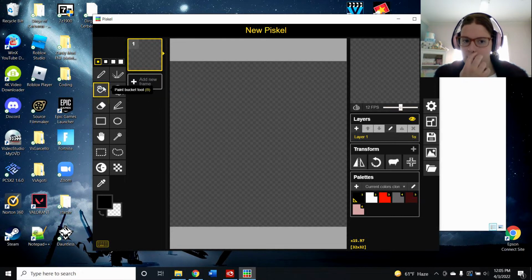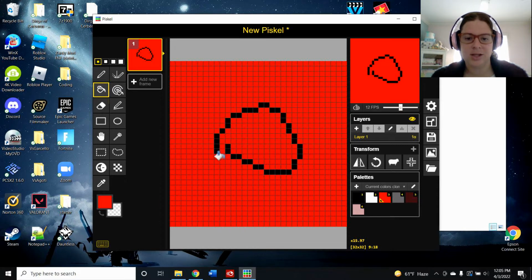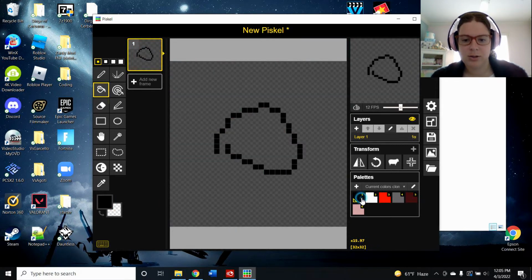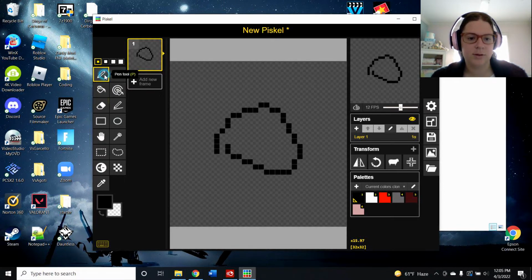The bucket tool: if I draw a circle, and then if I want to make it red, you just click right in there. Oh, it's not connected. Connect that there so I can show you what I'm talking about. Oh, and every time you have to select back. So go to red, go to our bucket tool, boom, we have a red circle. So that, again, makes it easy for coloring.